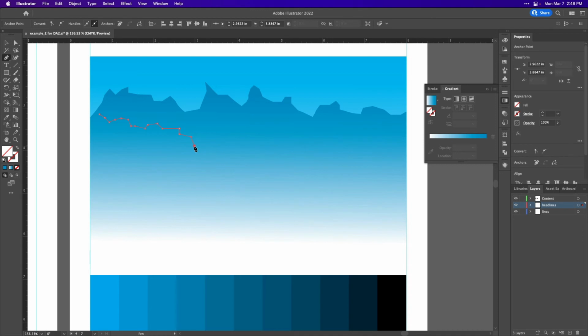And I'm going to do this for the rest of the landscape, skipping colors as I go along, so I'll have 1, 2, 3, 4, 5, 6 different sets of gradients by the time I'm finished.